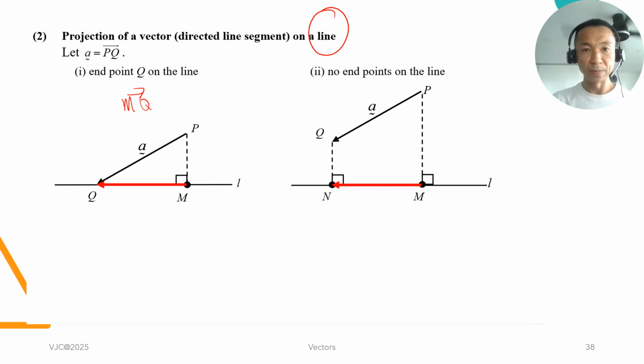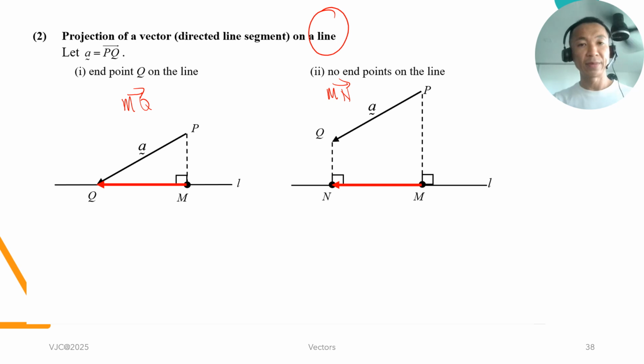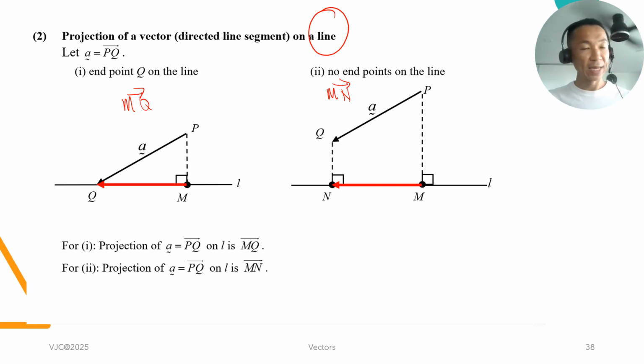Now, case 2, what if there are no endpoints on the line? Let's contrast this one and this one where there are no endpoints on the line. That means PQ is up there, L is here. If I want to project PQ, I project P individually, I get M. I project Q individually, I get N. The projection is quite simply just MN. So you have two separate cases, and I put it down in print like that.